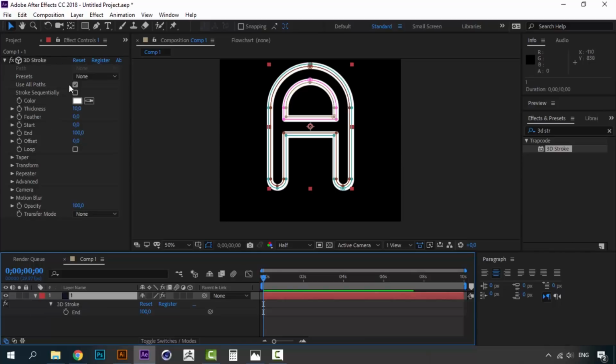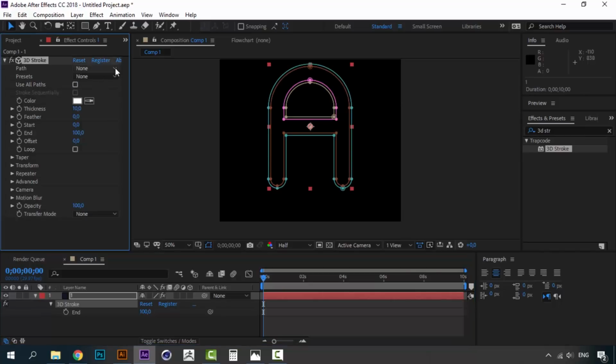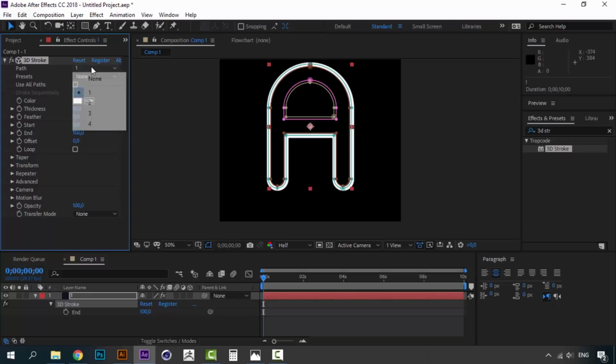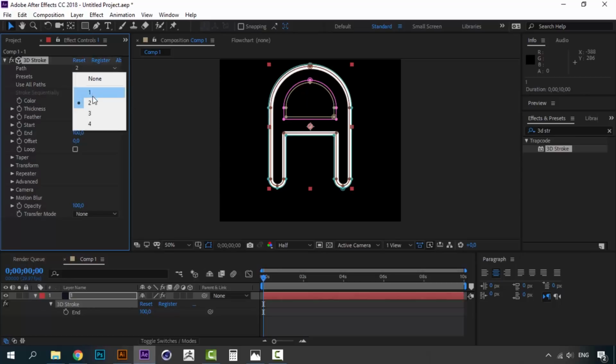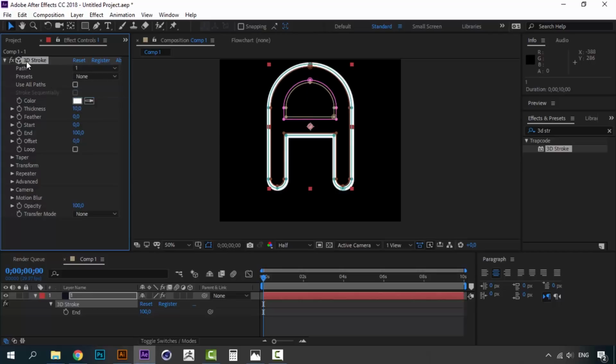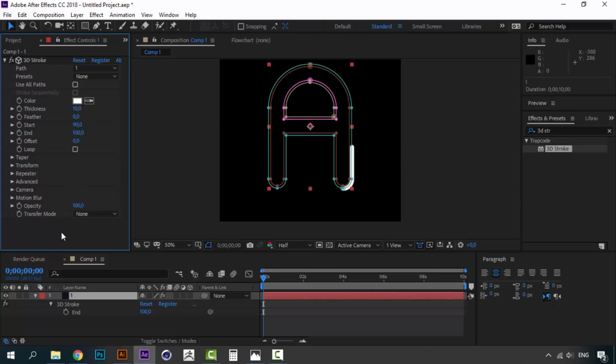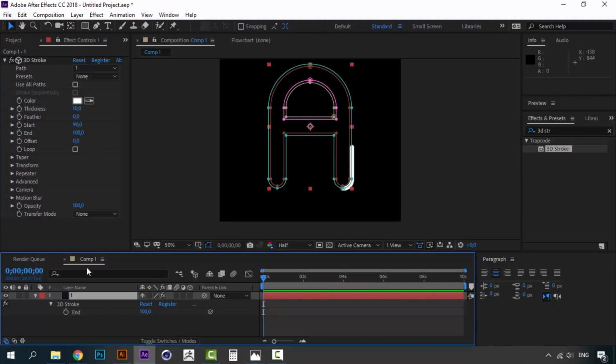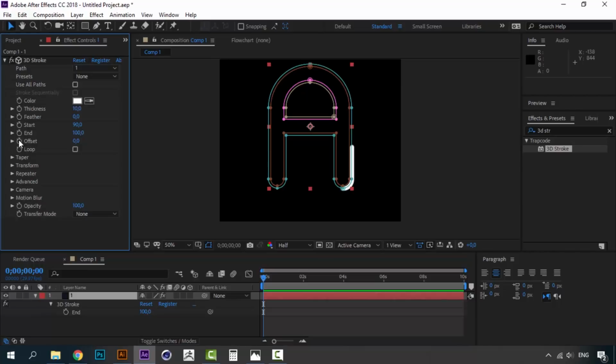What we are going to do is go to 3D Stroke and uncheck where it says Use All Paths, and for now on Path let's take 1. 1 is the one outside, the first mask. So with this, if we select another one, you can see that it creates the stroke on that mask. So in this case I'm going to choose 1. Alright, now with this selected, I'm going to change the start location to 90 and leave the end at 100. So right now it's not doing anything, of course, but we're going to play around with the offset. We're going to click here on the stopwatch on offset.